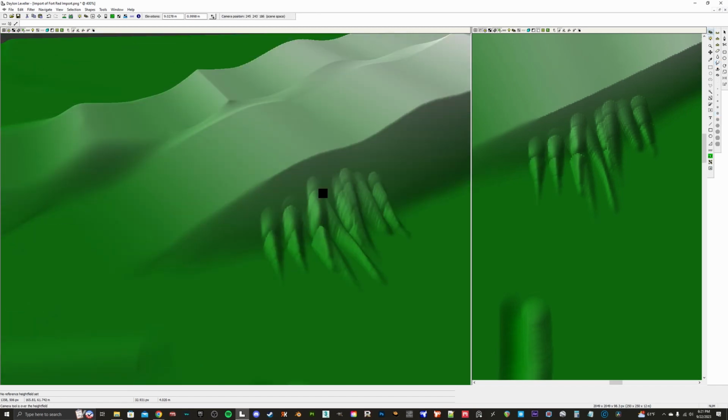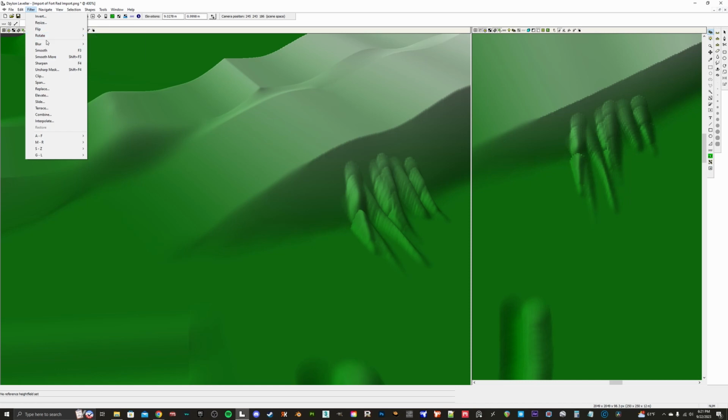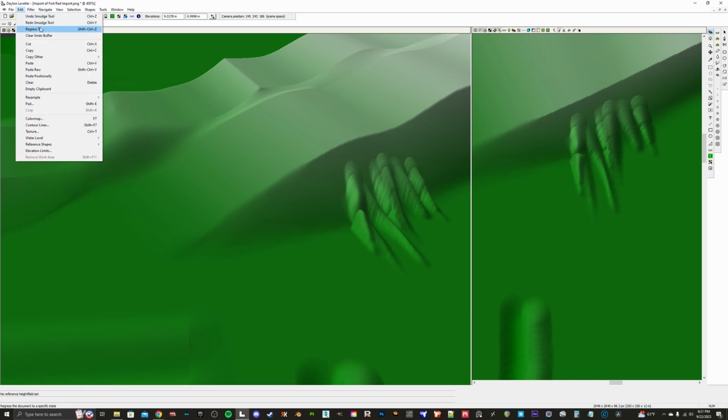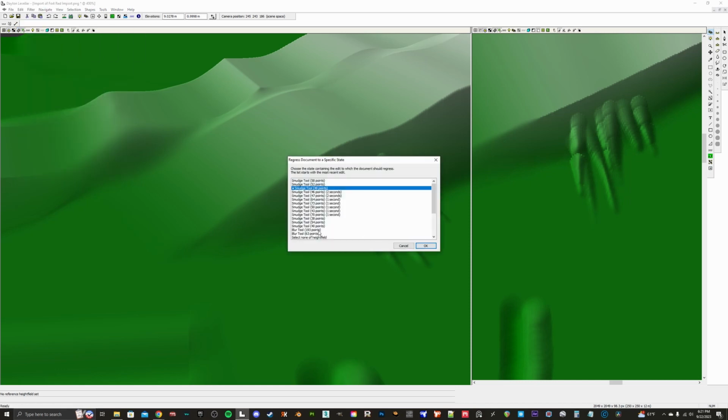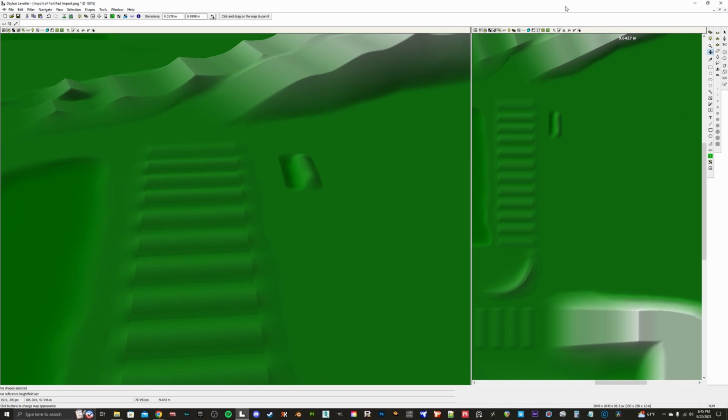Now that we've made a bunch of edits, let's look at how we can undo our actions. We can come up here and undo, or we can Control Z, and we can also speed up the process a little bit by going to Edit, Regress to, and choose wherever we want to go back to. I'm going to go back before we blurred this jump over here. And we're done.